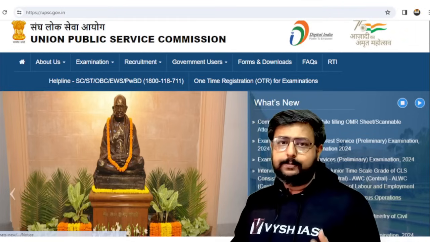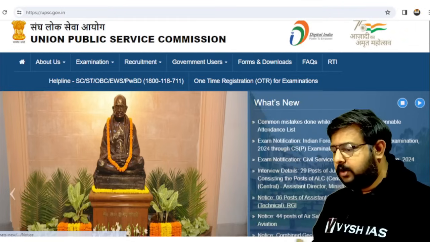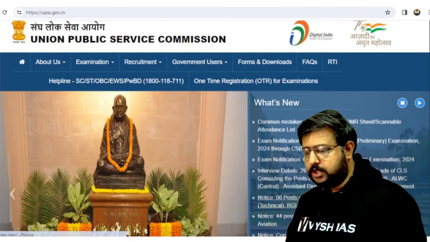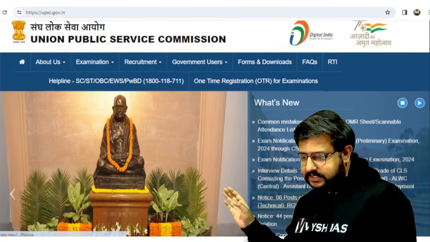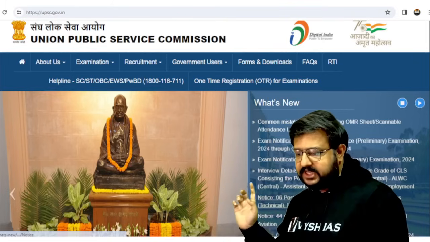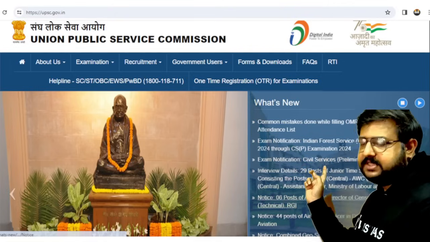Okay, now how to go and apply for this exam? You have to go to the UPSC website, upsc.gov.in. There all the scrolling updates will be there. In the What's New section itself, you can see the second one: exam notification for Indian Forest Service exam, and then Indian Civil Service exam. So you have to click on that.